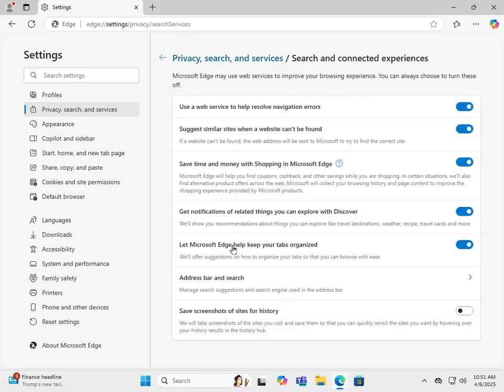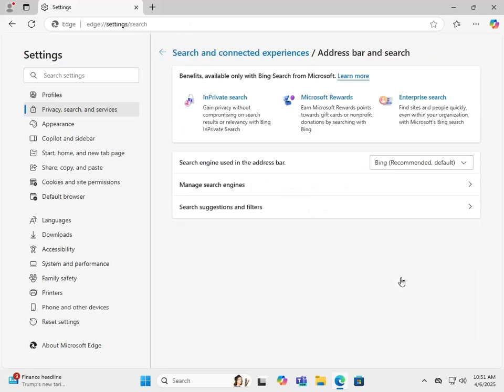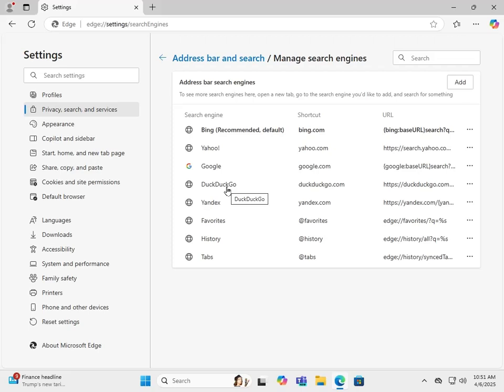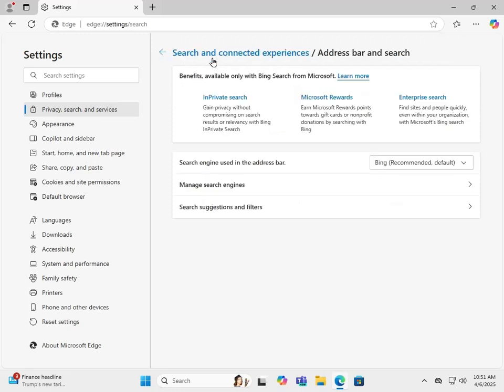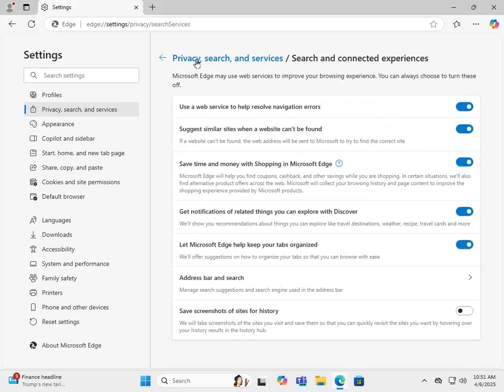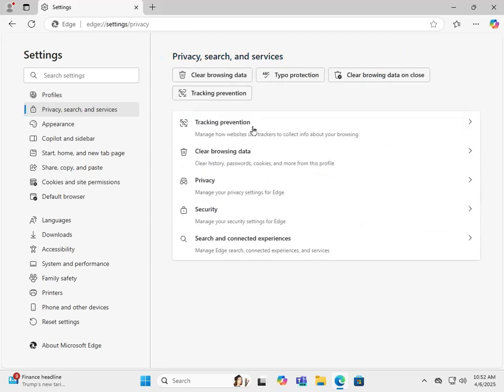Search connected. One section in here you want to check is your address bar. Make sure your search engines are correct. Make sure you don't have any unsuspicious or unknown search engine in here. If you do, click the three horizontal dots, edit, get rid of them. So that's one place you definitely want to take a look at. So I think we're pretty much clear there.